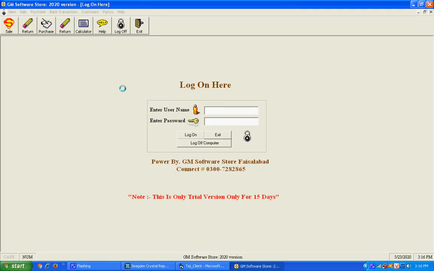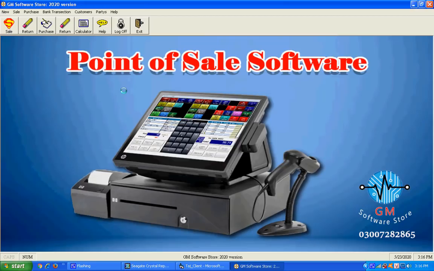Now we come to our software, where we add some customers and their data so that we can test our report. First of all, I log into my software by entering the username and password. This is our software, called GM Software Store, point of sale software.